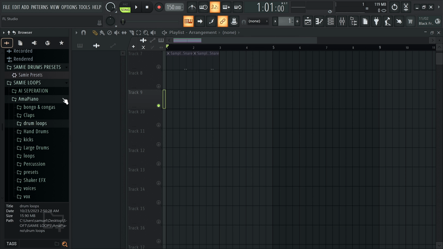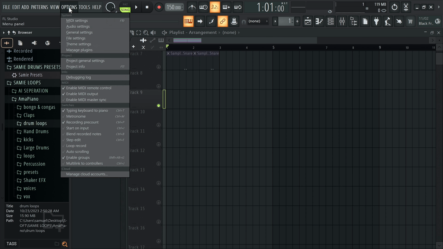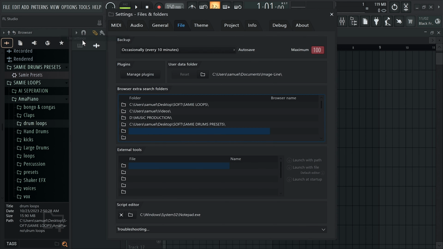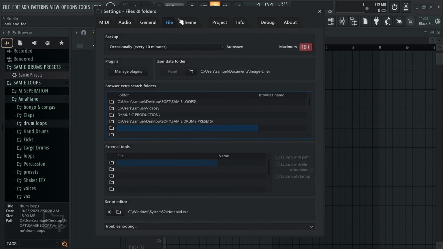Now what I'm trying to say is that for you to put your samples, the stuff that you downloaded somewhere, into your FL Studio, all you need to do is go to this icon, options, then go to file settings, and then you have it. All right, then come to this, we have folder, browse extra search folders. As you can see, this one has been linked to one of my folders. All right, we have some free space here.